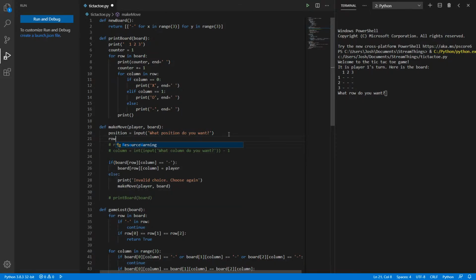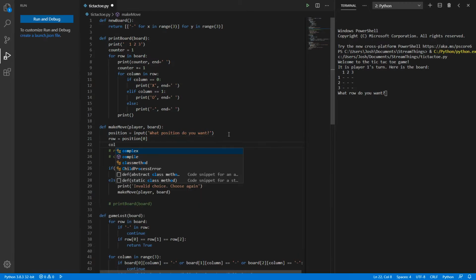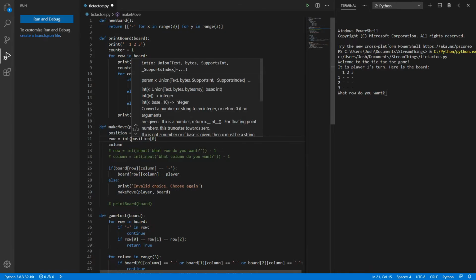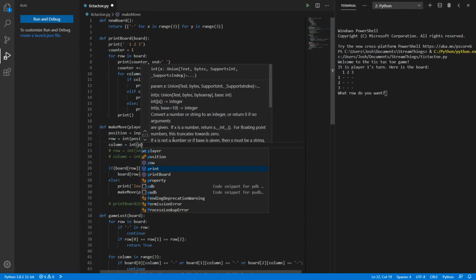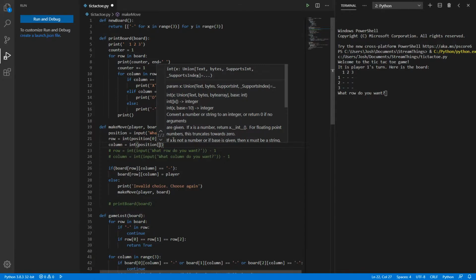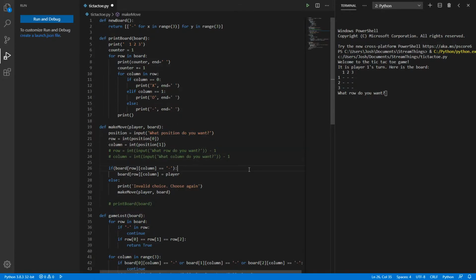equals the first position digit, a 0, right? Like that. And then colon, and cast as an integer, right? Oh yeah, duh. Cast it as an integer. Just like that. Column equals integer, and then the position of the second one, which is 1. Right? So that should be it. Should be, I think.